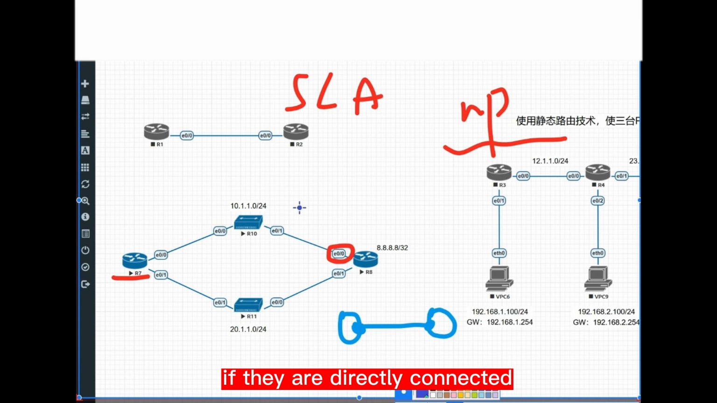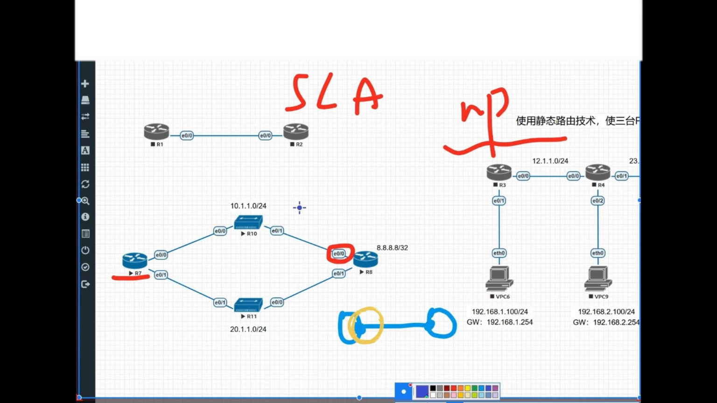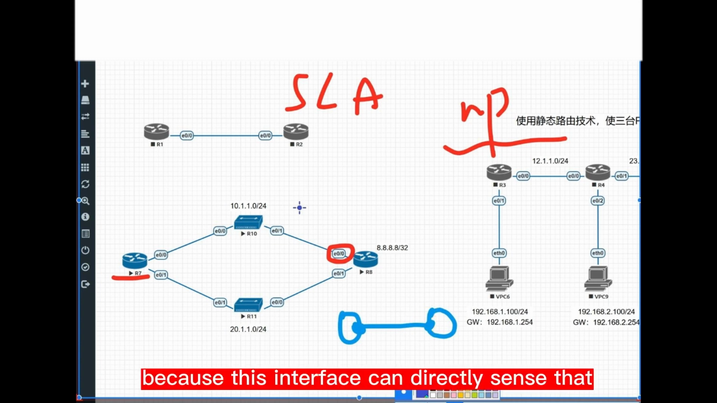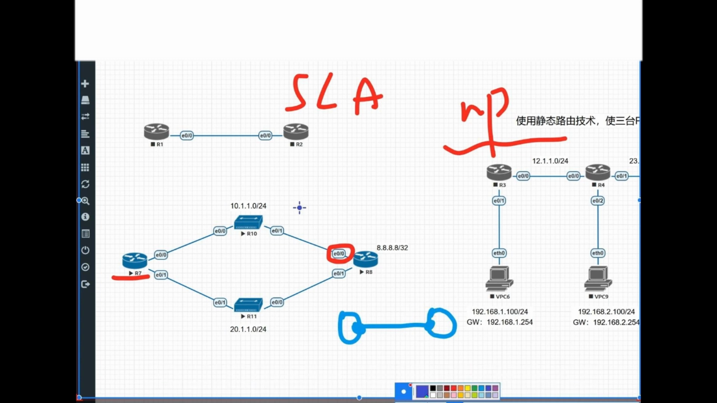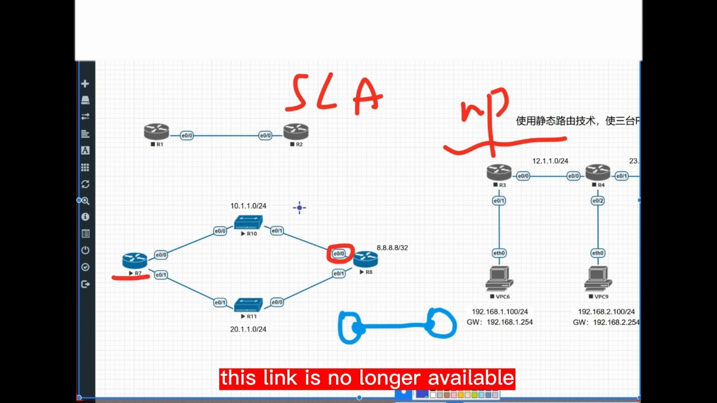If they are directly connected, when it's down, this interface is also down, because this interface can directly sense that the peer link is down. This link is no longer available. But because a device intervenes, it is imperceptible.